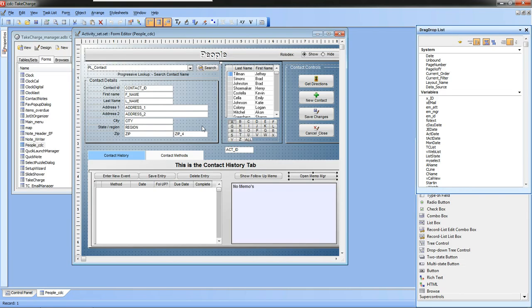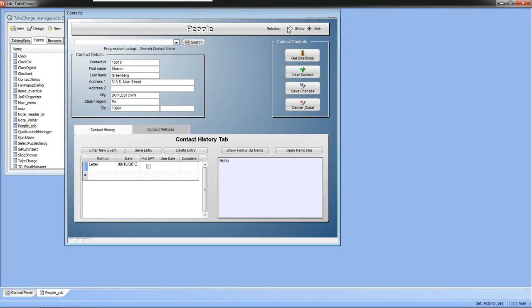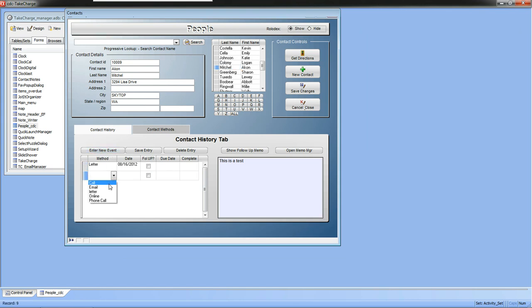Now, we saw how you could see the different ones. Let's go ahead and actually create a new note. So let's bring up our contacts. We'll go to Akron. Akron already has one. We'll make a new note here. So we're going to enter a new note. We're going to say this is an email. We're going to put it in today's date, 08162012. We're going to save our entry.